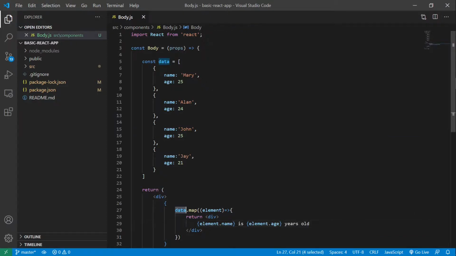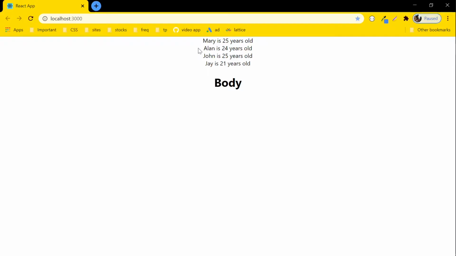This data should be displayed in a loop where the name should be displayed corresponding to its age. Let's see the output. Here we can see that Mary is 25 years old and Alan is 24 years old, and respectively all the data has been displayed over here.